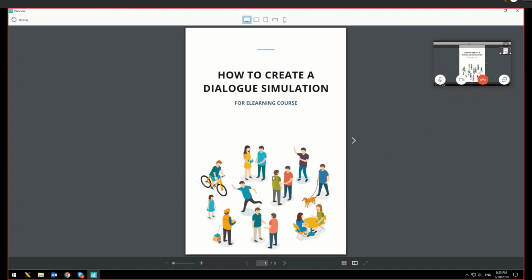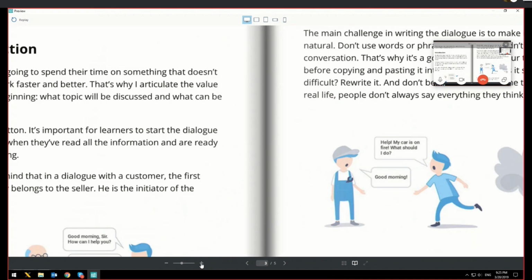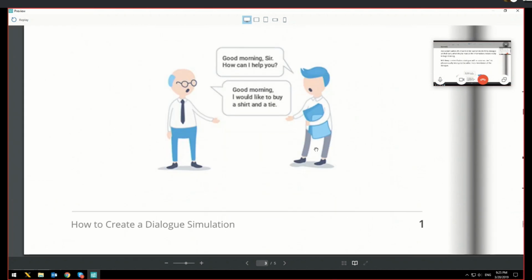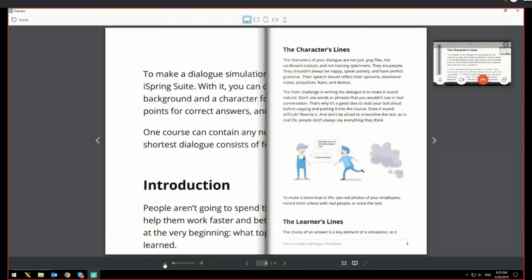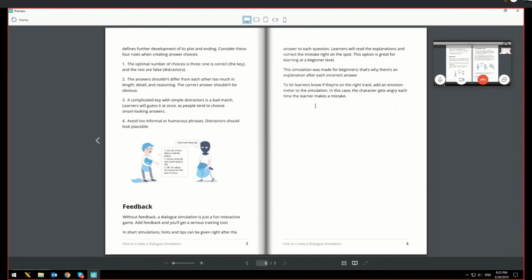So here we have pages, and if I want to go to the next page, I simply click this little arrow here, and the whole thing is in the form of a book. Here I can also make it appear bigger or smaller. I can also see it from here. I can also select a page. So here I just have 5 pages, and if I want to go to the last one, I just enter 5, and it goes to this page here.